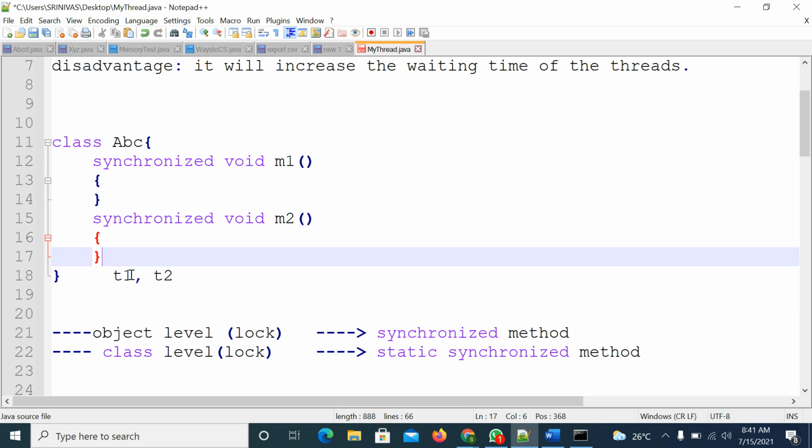If T1 picks the lock, then T2 has to wait until T1 completes that process. Once T1 has the lock, T2 is not allowed to execute any synchronized method of this ABC class. If it is a non-synchronized method, then he can execute it, no problem. The locking concept is applicable only on synchronized methods.